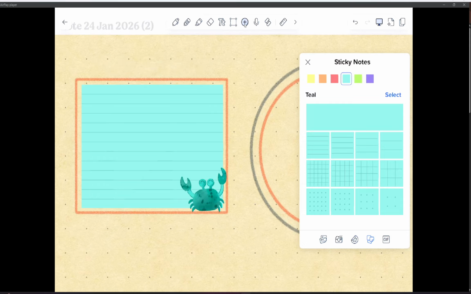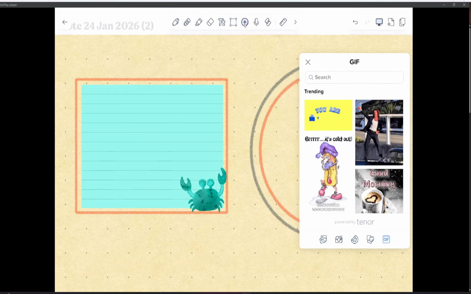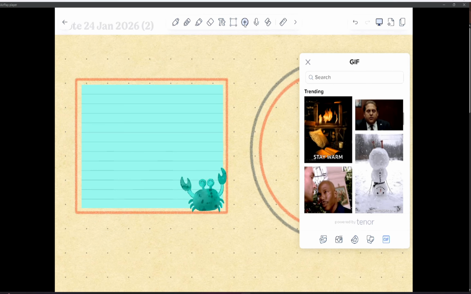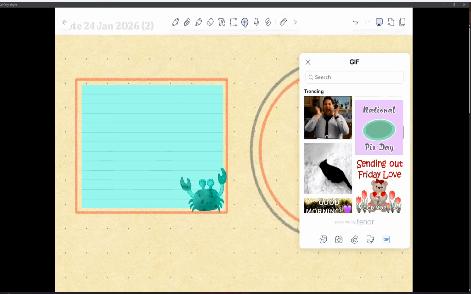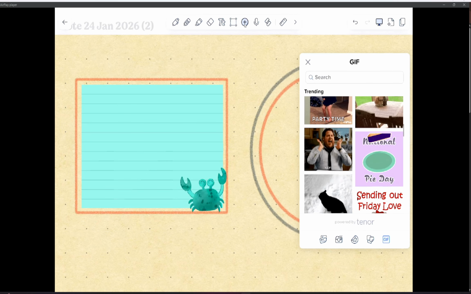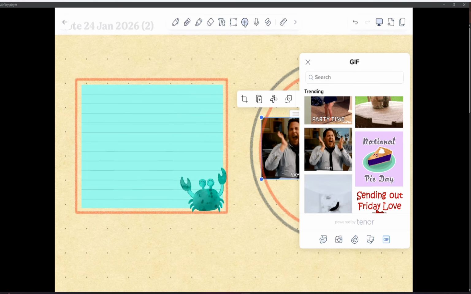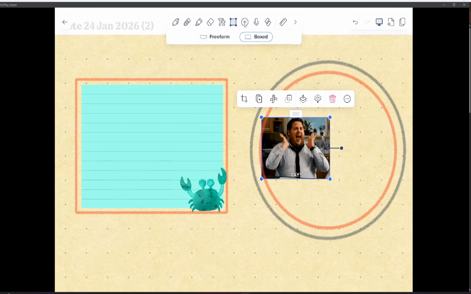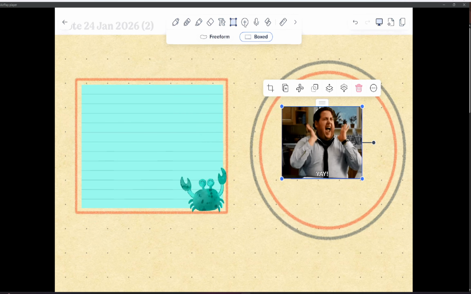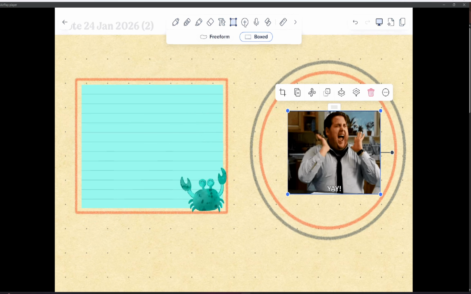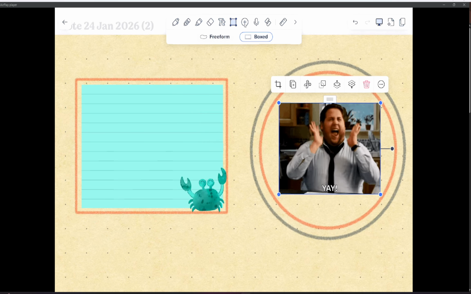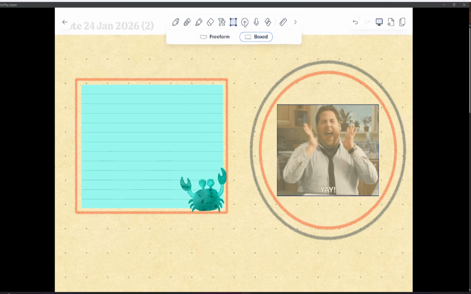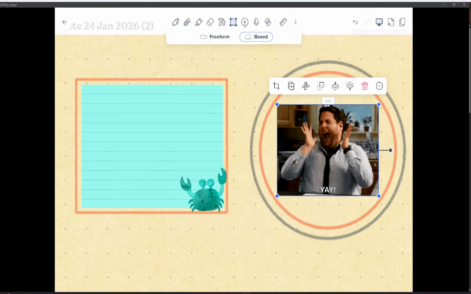And now we can also add some GIFs. So right here we have some GIF options. As you can see, you can search for this one. So I will take that one and put it right in here, like so. And this is how you can import some GIFs and stickers into your note in Notability.